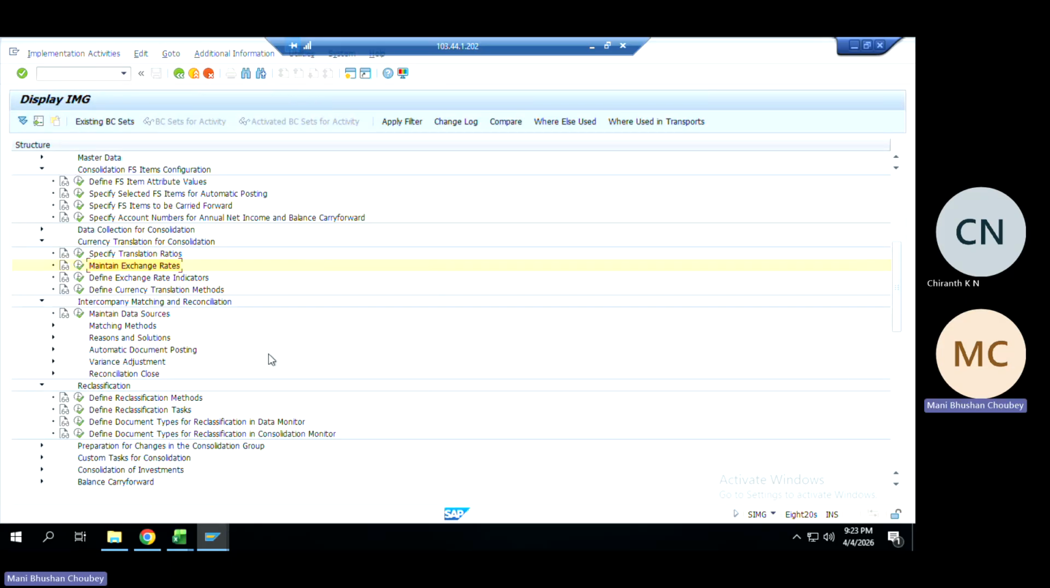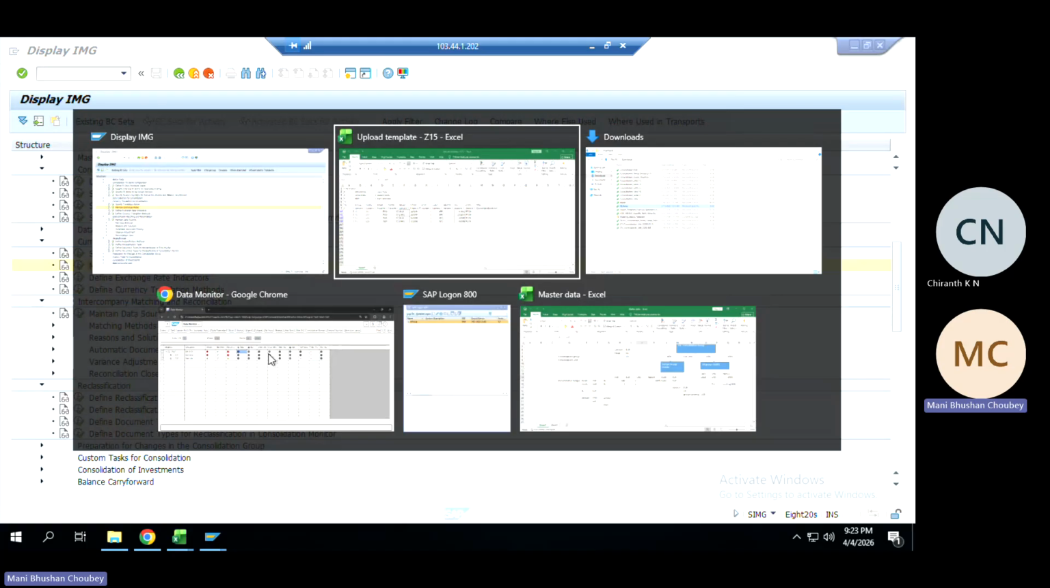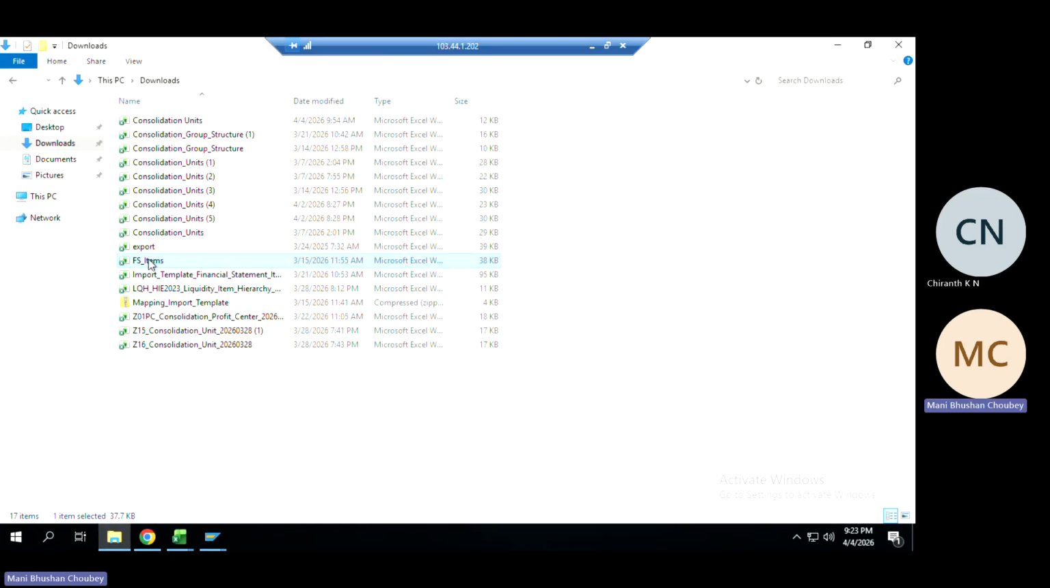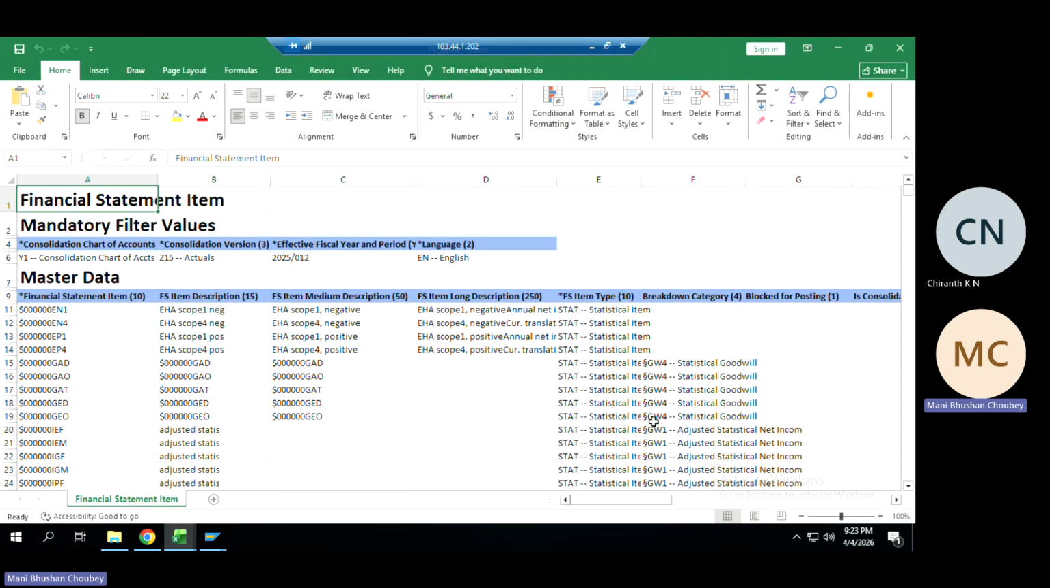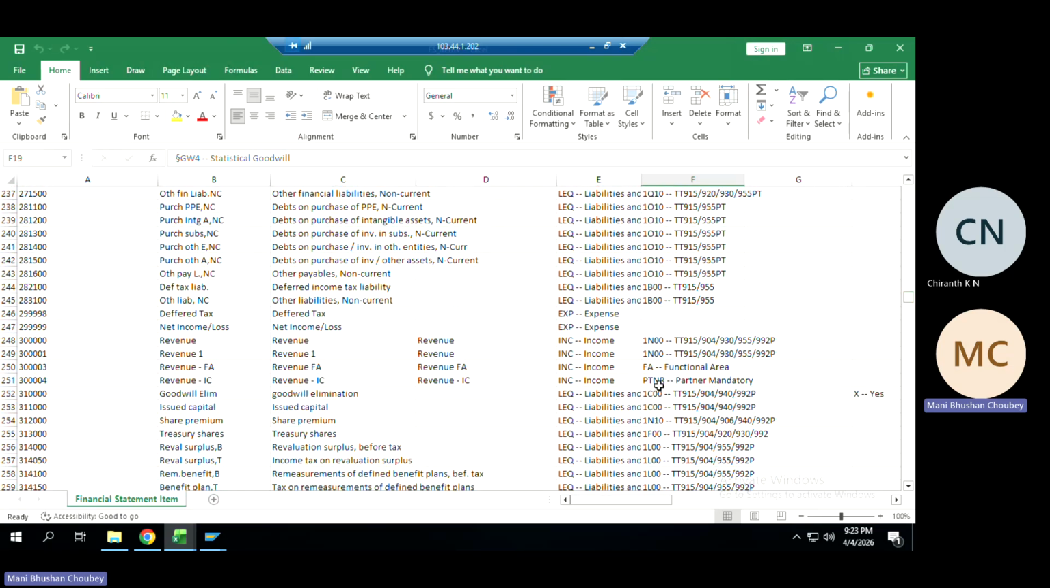If you see the breakdown category in the file, FS items, here you see the breakdown category. It means these are the only allowed breakdown categories. Here you see transaction type 915, 904. What is the meaning of 915, 904? That I will show you.